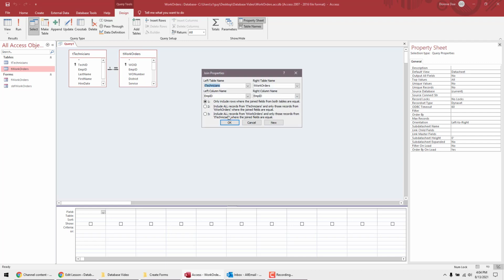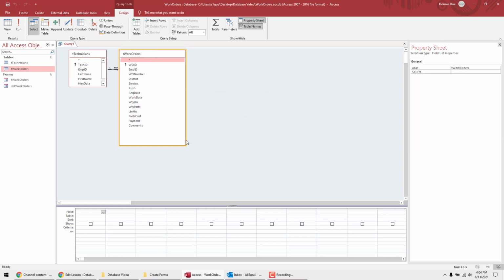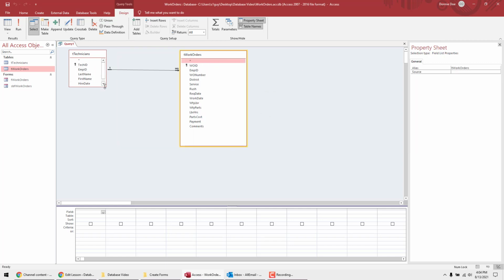And right now it's showing only include rows where joined fields from both tables are equal. But I want to see all my technicians, and I only want to see the work orders they worked. So it's going to say include all records from technicians. So all 6 of my technicians are going to show, and then only the work orders that they worked. I don't want to see little ghost work orders that aren't related to a technician. So I got that. Expand this out a little bit, move it over some.